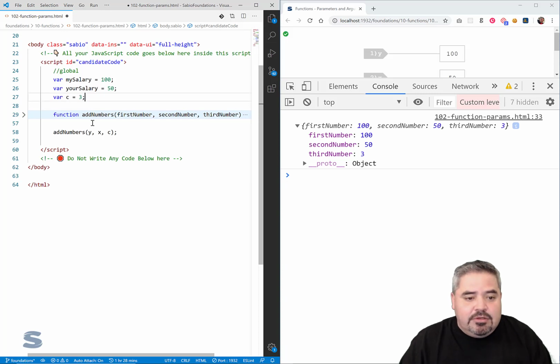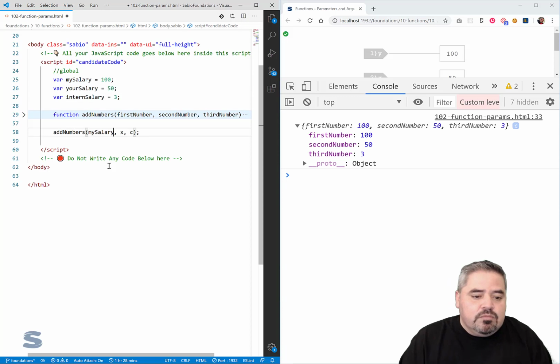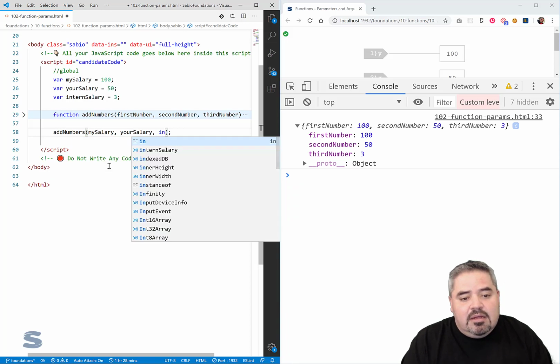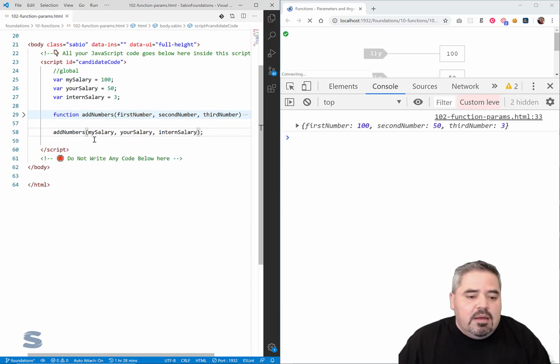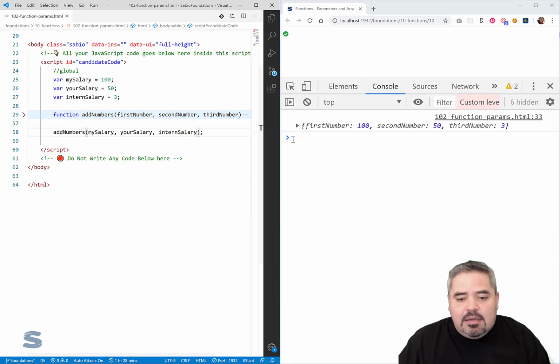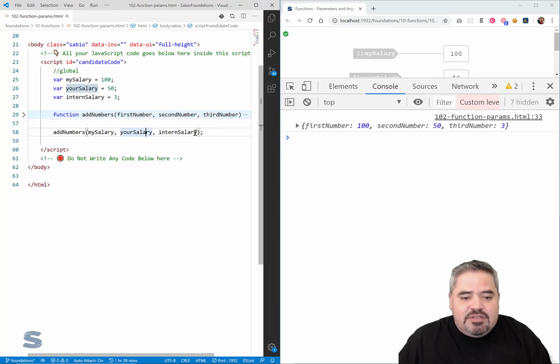I'm a senior, you're a junior, and then we have an intern salary. Don't ever let yourself get paid this little. But now that I've given these guys maybe better names, maybe now we can start to think about this add numbers function as maybe an adding of salaries, right? And so this gives us a lot of meaning, right?